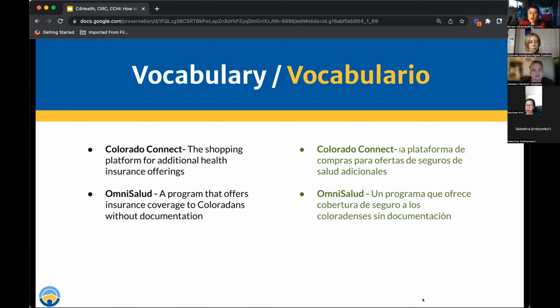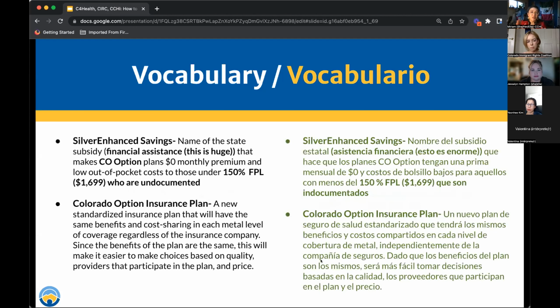Yes, thank you. And a big thing that I'll also add to the OmniSalud program is that this is incredibly important. Before this, as Jesselyn stated once again, Connect for Health wasn't able to actually sell health insurance to people that were undocumented, while also not able to offer them what's really important and also part of why we're celebrating, which are going to be the Silver Enhanced Savings. And Jesselyn, please add anything that I'm missing. The Silver Enhanced Savings is the name of a state subsidy.